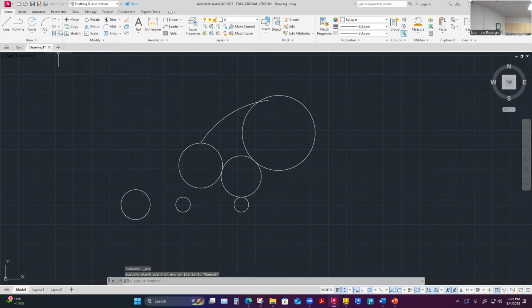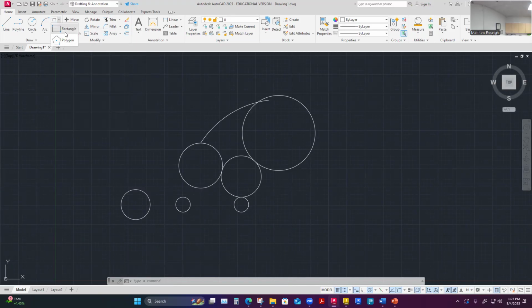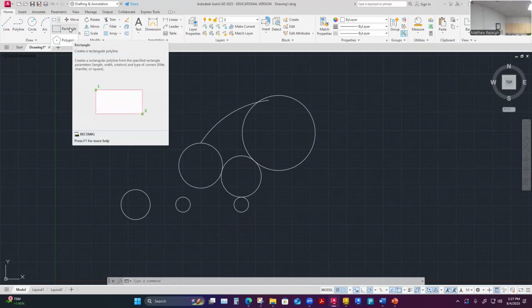Okay, next shape for draw is different polygons and rectangles. So rectangle, really handy. We do a lot of rectangular parts. I do a lot of setup with rectangles. When you choose it, it creates a rectangular polyline. So it actually is a polyline, like a dedicated polyline to a rectangle or square.